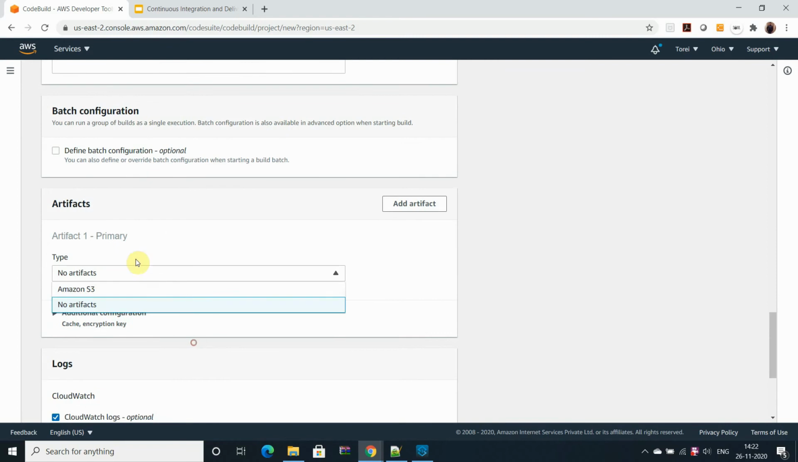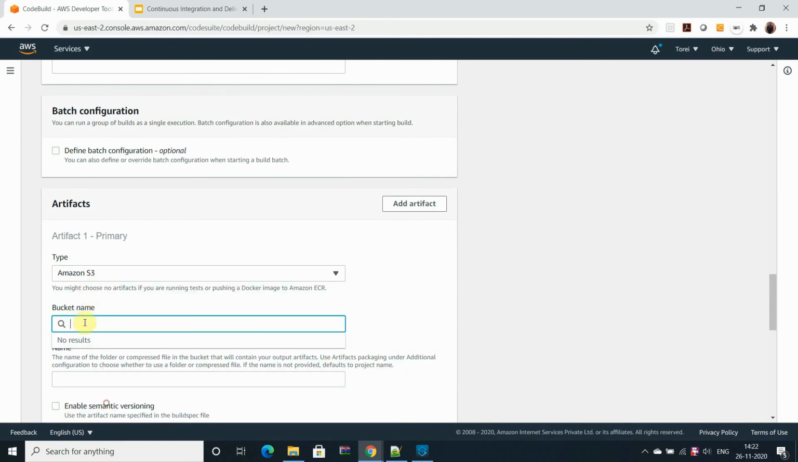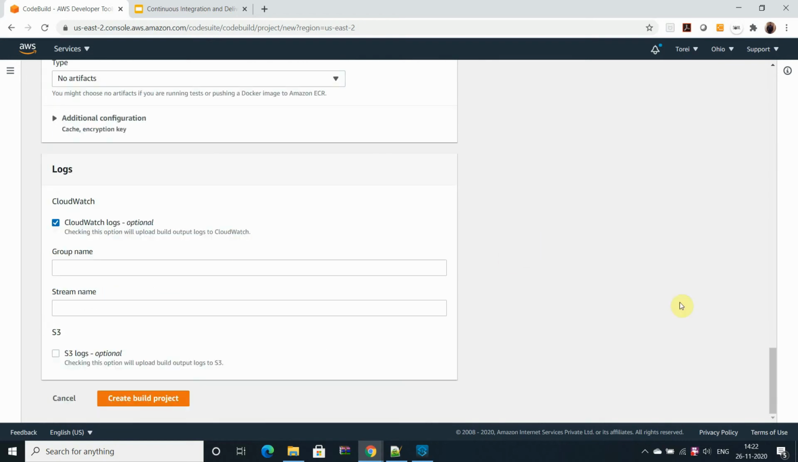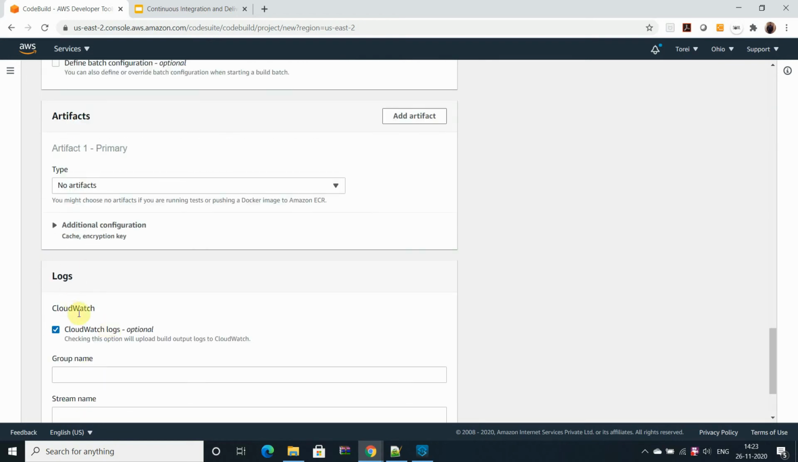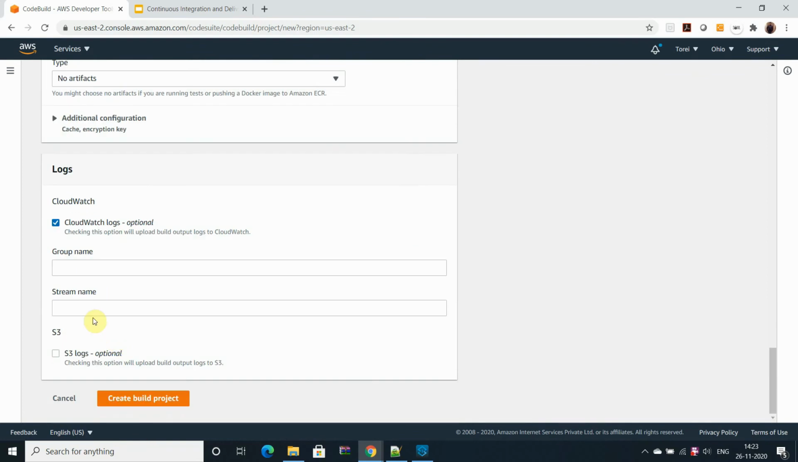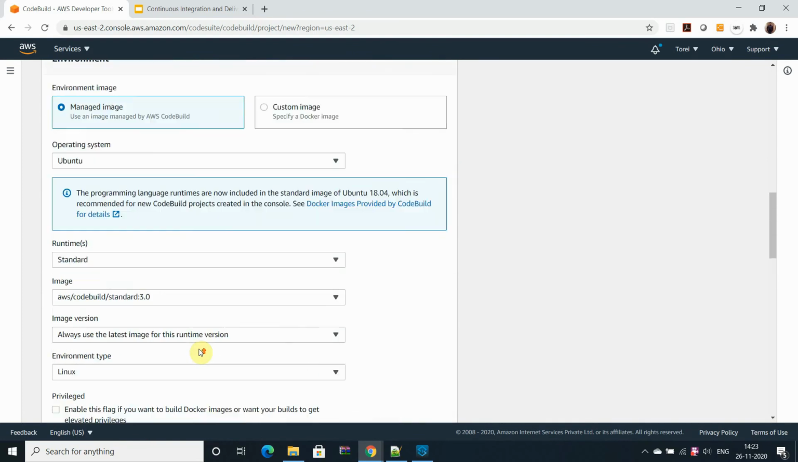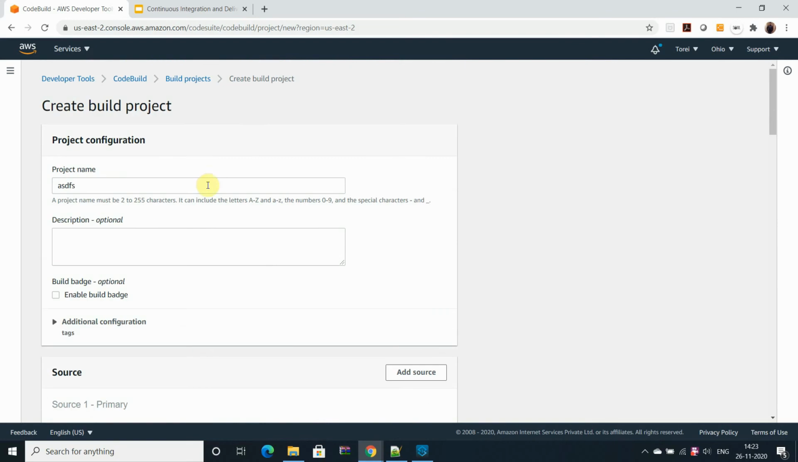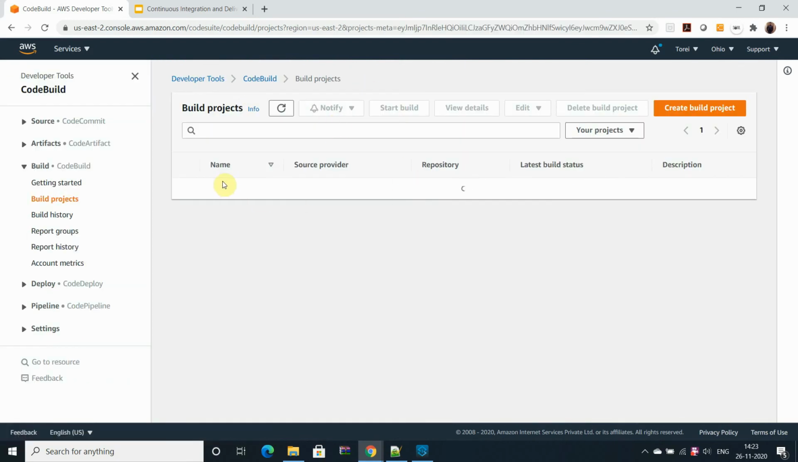Artifact is not required. I'm not doing it here because I'm deploying on CloudHub. Otherwise a bucket is required, but I don't want to use any bucket. I can deploy my application on my CloudHub environment. The rest of CloudWatch is for the logs and the performance of the platform you can watch, but I'm not doing anything right now. That's it. I'm not creating this one, but I already created it.